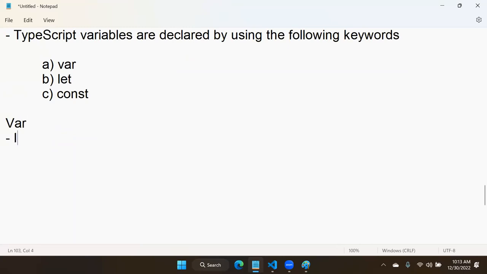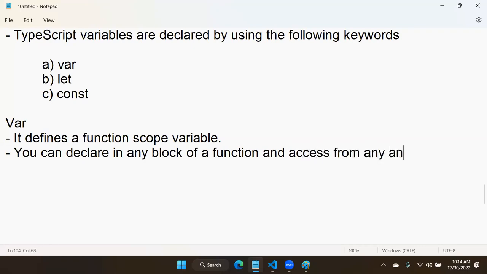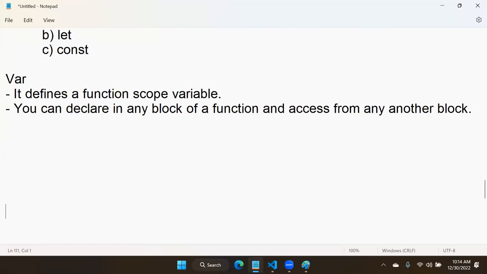Var, first thing, it defines a function scope variable. Function scope variable means you can declare it in any block of a function, and access it from any other block. This is called function scope, as opposed to block scope.